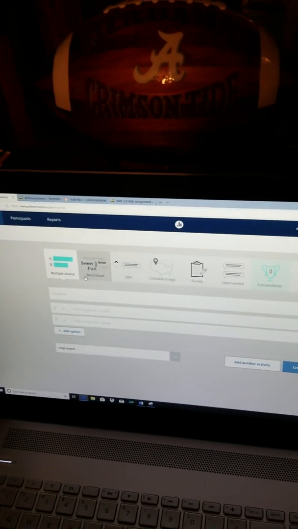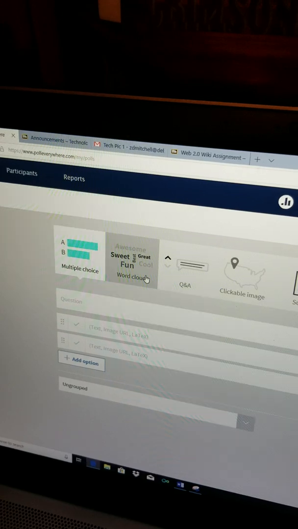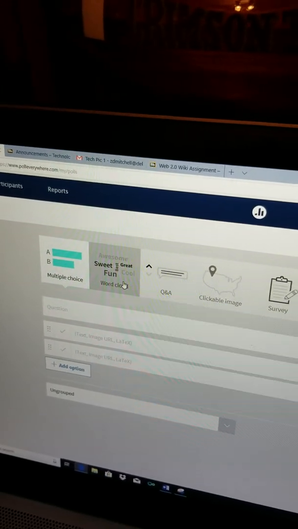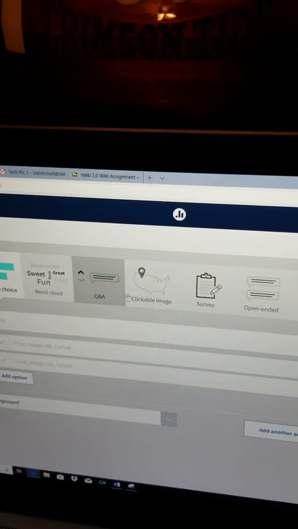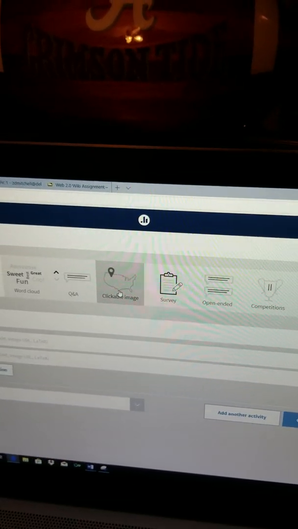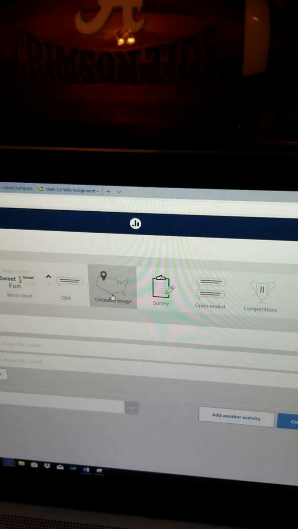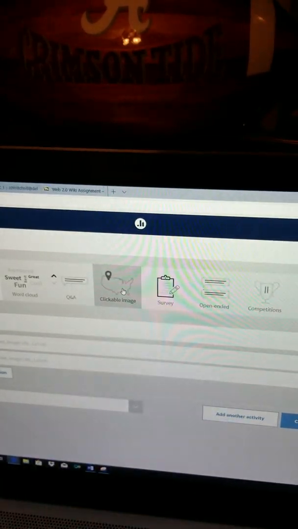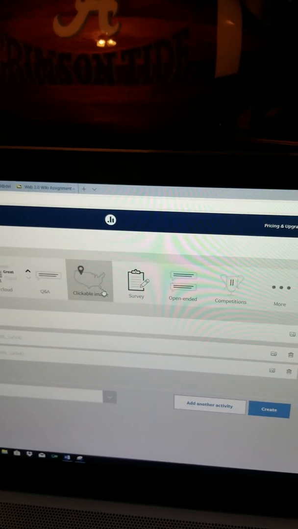And it shows you what you can do. You can do multiple choice. You can do the word cloud, the Q&A, which is fun. I like this one, the clickable images. If you're teaching a history class, that's a very good source to use, because you click on certain regions of the United States. So that's pretty cool.